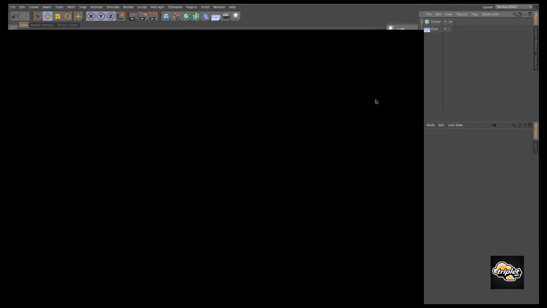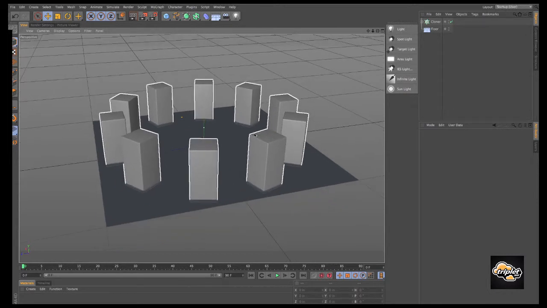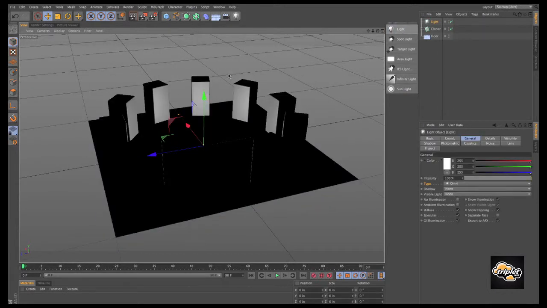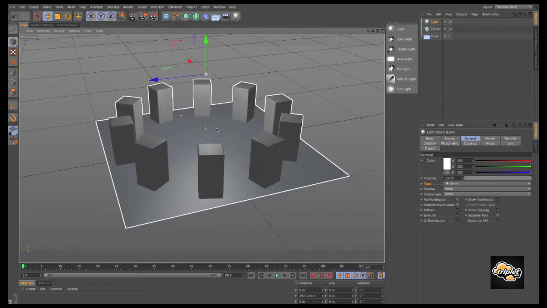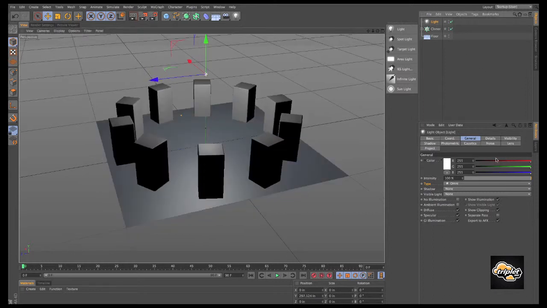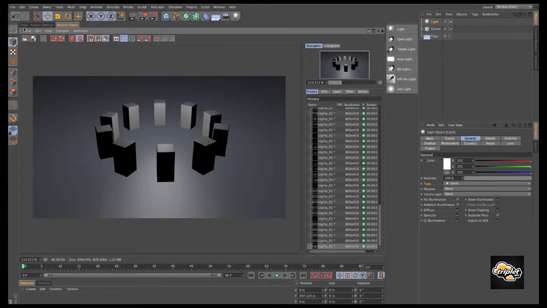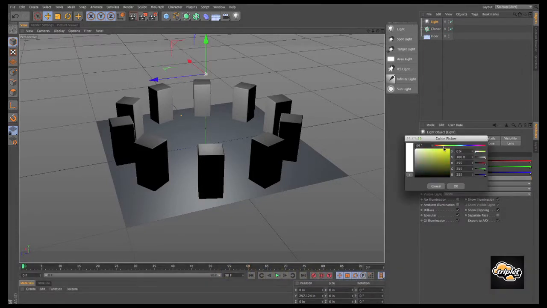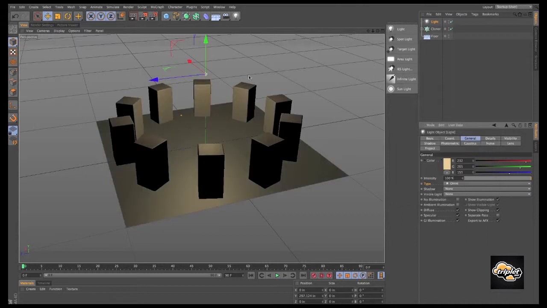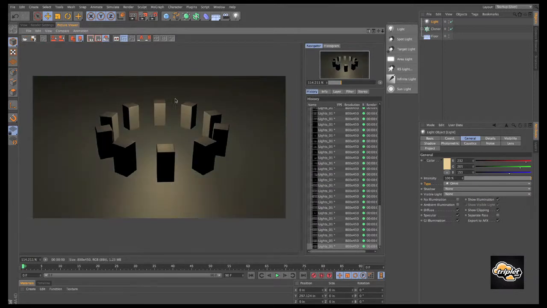Okay, now I want to show you some of the specifics about these lights. So I'll just create a new Omni Light, and I'll just push this up a little bit. And I will go down to my attribute manager. The first thing that you'll notice is there's a color assigned to each light. Right, you control the color right here. So if you just click this, it's white, you can assign a different color to this. So I'll just assign an orangey yellow color, and that's going to change the overall look of our scene.